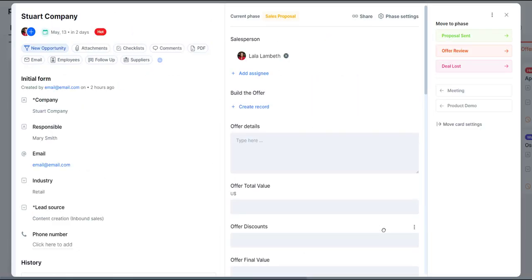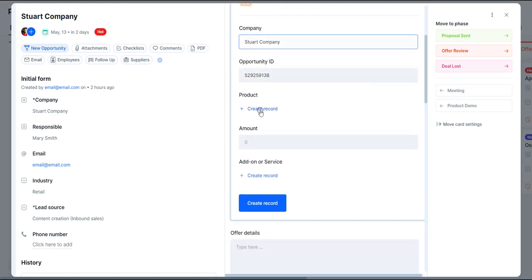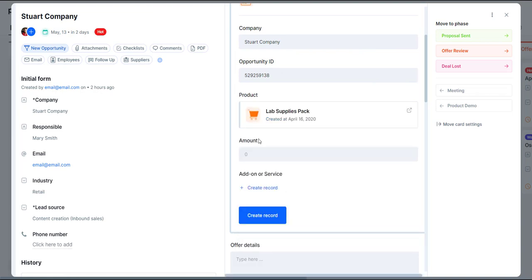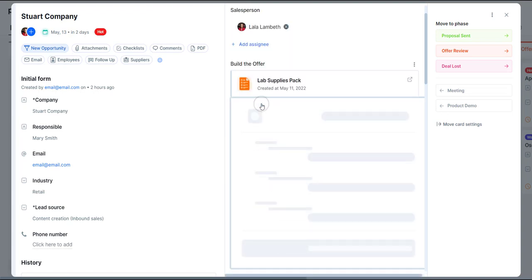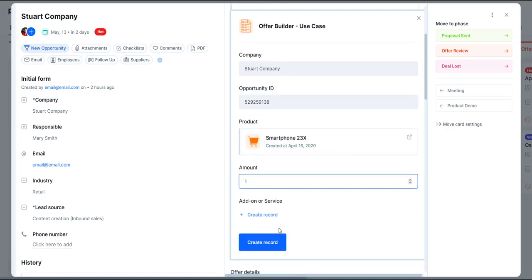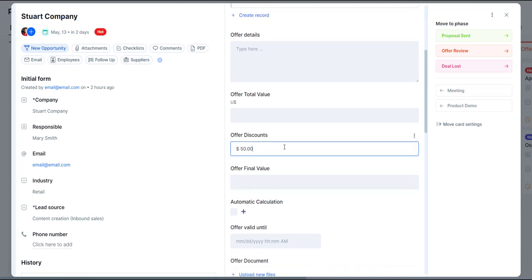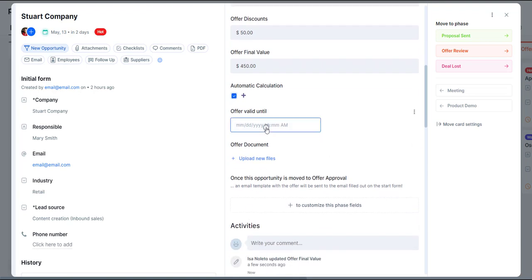In the sales proposal stage, we're going to create a quote for our prospective new customer. Let's start by selecting the relevant products from our database. And then adding a discount. Next, we click this button and Pipefy will calculate and add our total here. Finally, we're going to give our proposal an expiration date and add any attachments we'd like the prospect to receive.